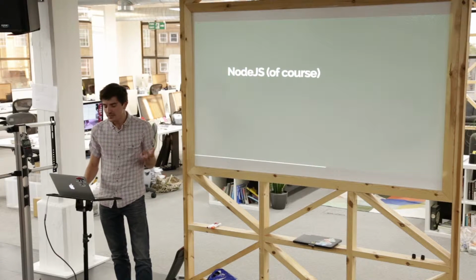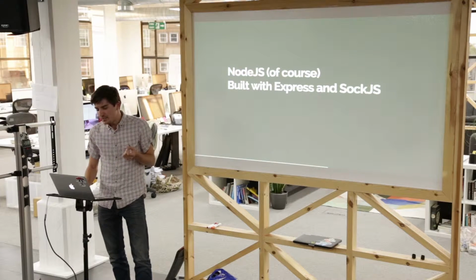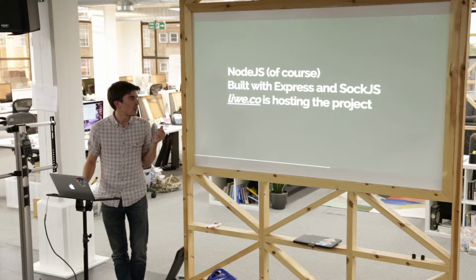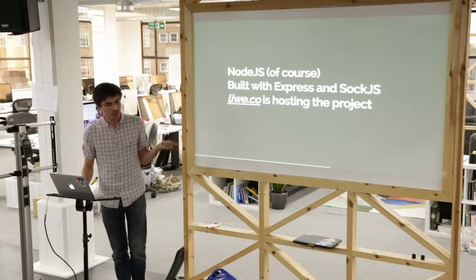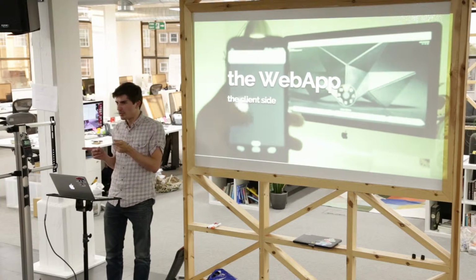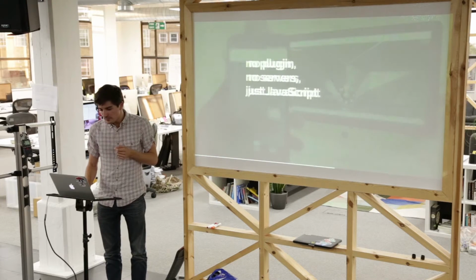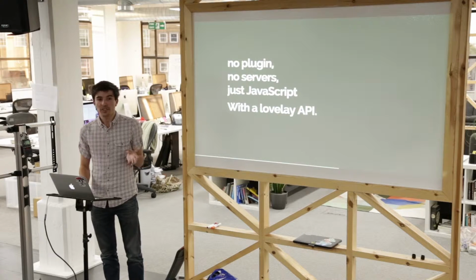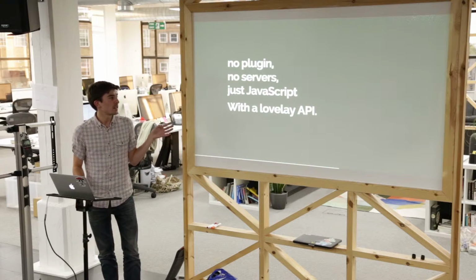The server is on Node.js, of course, otherwise I wouldn't be there. It's built with Express and Sock.js. And at the moment, Liwe.co is hosting the project. The web app. So what you're supposed to develop. No plugin, no server, just JavaScript with a lovely API. I will come back to this later.